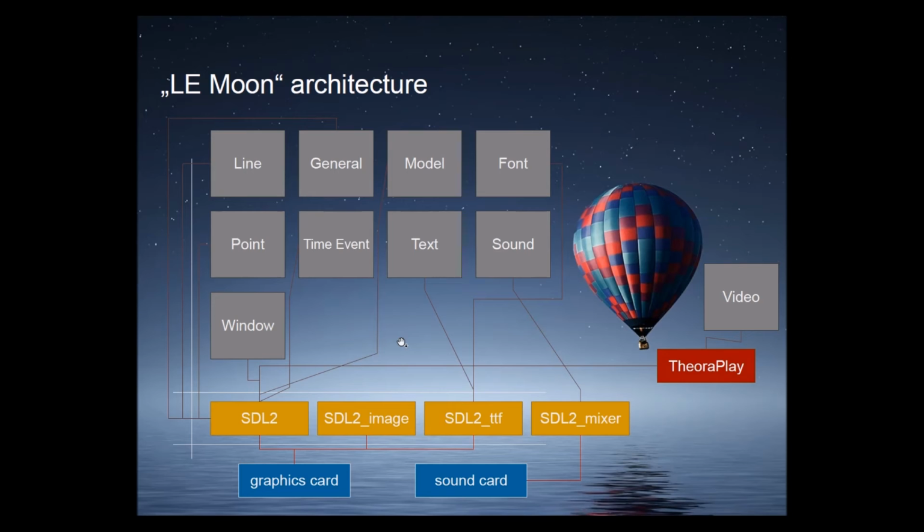Let's also have a short look at the Lynar Moon architecture. As you can see, we have the hardware level here, and on top of that we have SDL, which stands for Simple Direct Media Layer. It's a graphics card API. And on top of that we have the actual engine, containing functions for line, general, model, font, point, time event, text, sound, window and video.